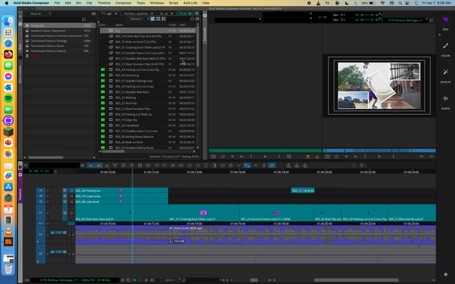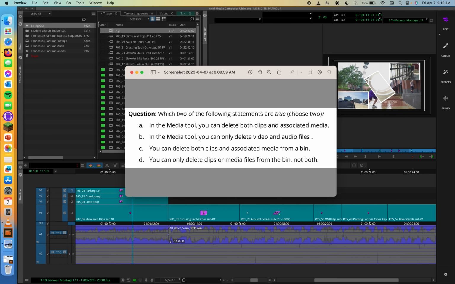Deleting media files. Before we revisit deleting media from the media tool, let's review the difference between deleting from the bin versus the media tool with a quick quiz question. Which two of the following statements are true? Choose two. A, in the media tool you can delete both clips and associated media. B, in the media tool you can delete only video and audio files. C, you can delete both clips and associated media from a bin. D, you can only delete clips or media files from the bin, not both.